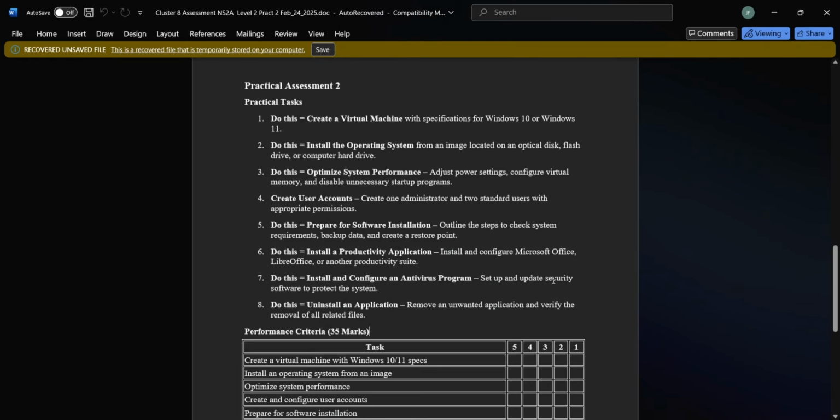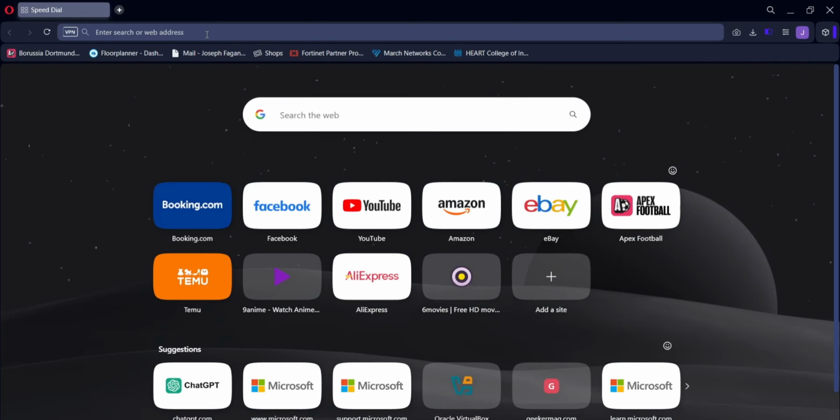So the next task is to prepare for software installation. We need to outline the steps to check system requirements, back up data, and create a restore point. To check the system requirements, you check whichever app you're going to install and look at its system requirements.